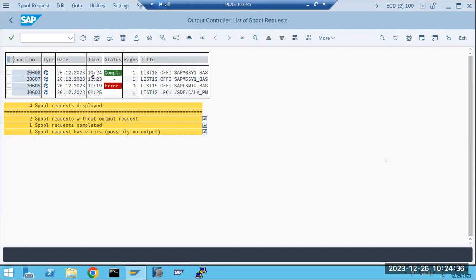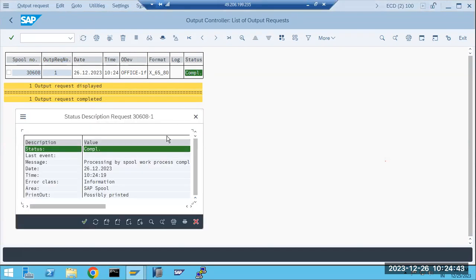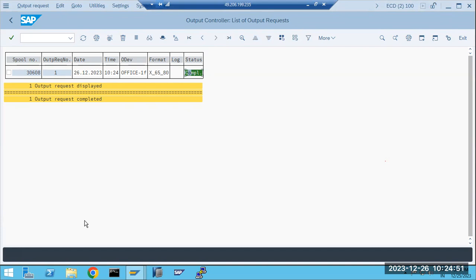Yes, it is printed. That's why you see a successful message here, which means front end printed. So it's completed. It is processed by the spool work process, successfully printed here. Which means if you see the printer, then you will see the printout from your printer.